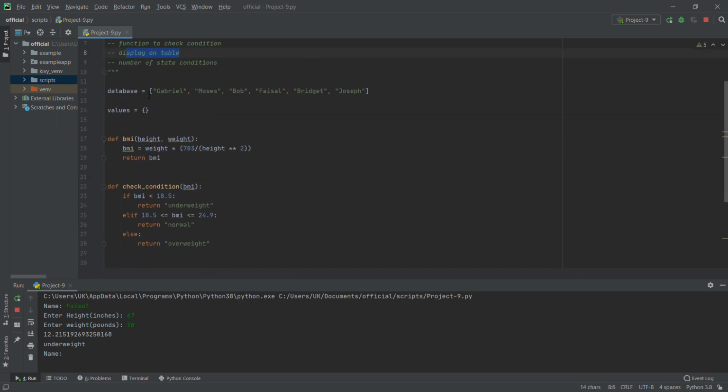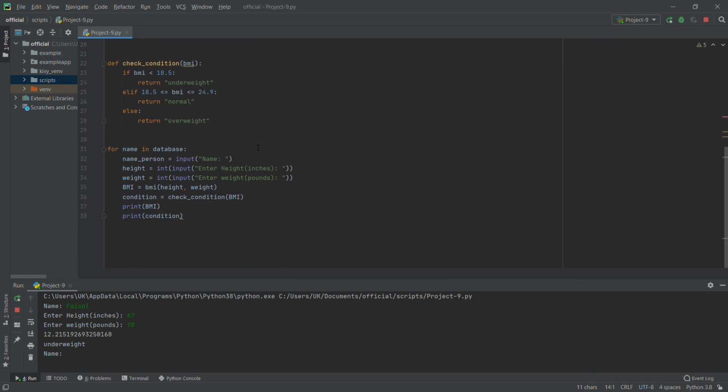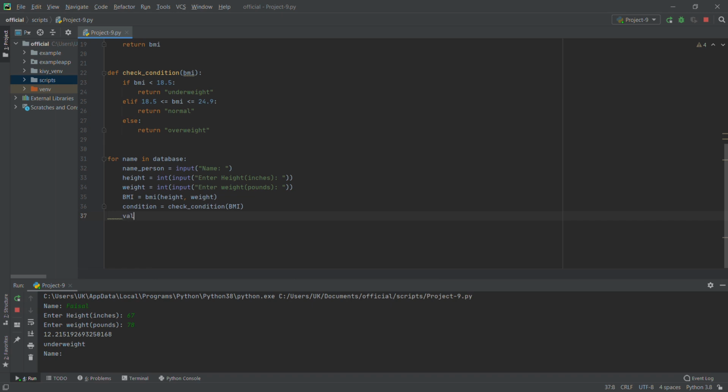So we just created an empty dictionary here, which is called values. These values will contain keys, which is the name of the individual, and a sub list which contains the BMI and the condition. Okay, so we can just do that here quickly. We just do values dot append.